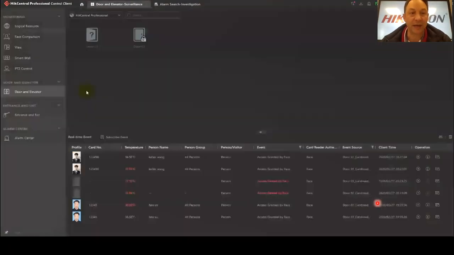All right, this is the control client. You can see I clicked on door there. That's for your access points. So you can see the doors on top.